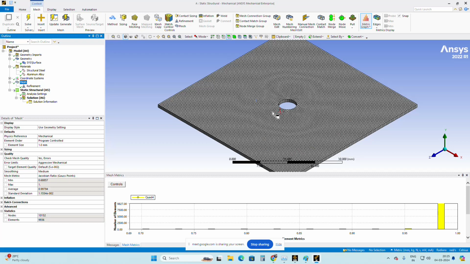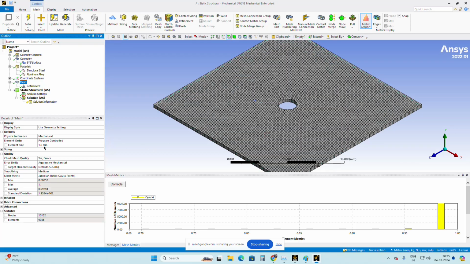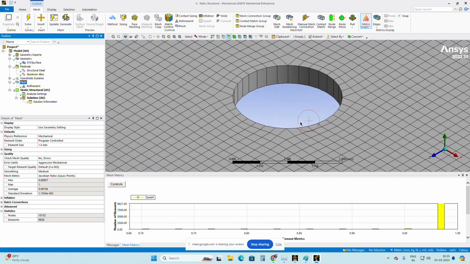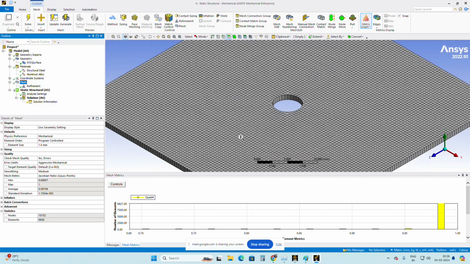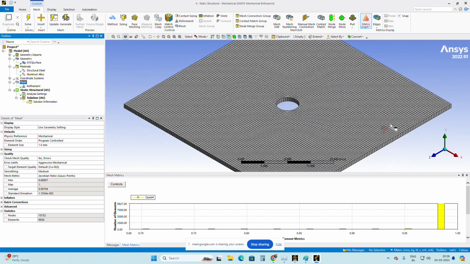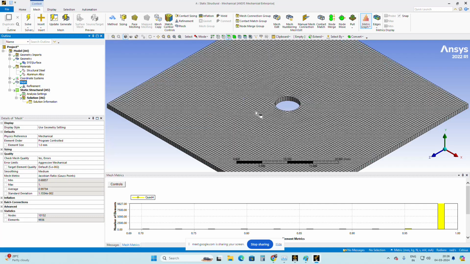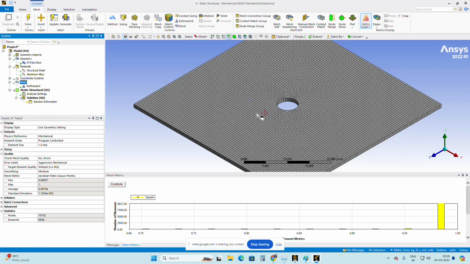I just want to show here in the mesh metric itself. You can see the Jacobian ratio: most of the elements, that is 9827 elements, have a Jacobian ratio of 1. And there is no triangular element present in the structure. Most of the elements present are quad elements. So this is how you can do it. This is not an exact way, I'm just giving a hint.